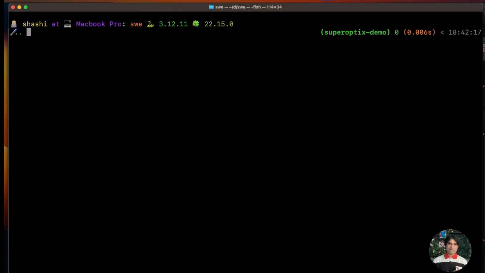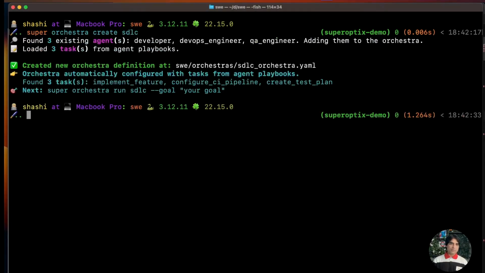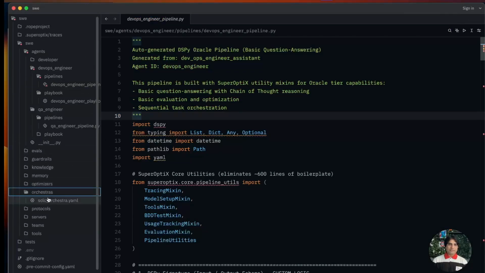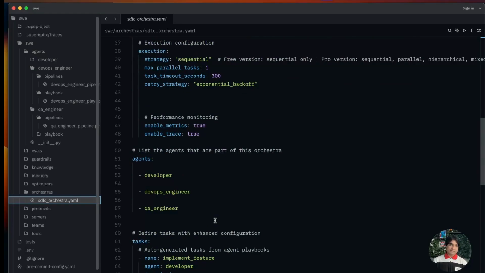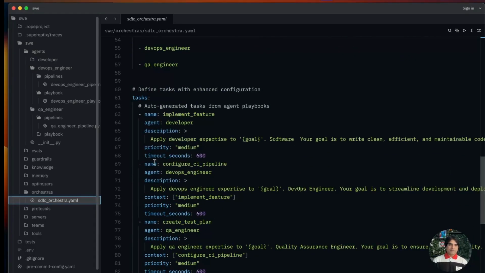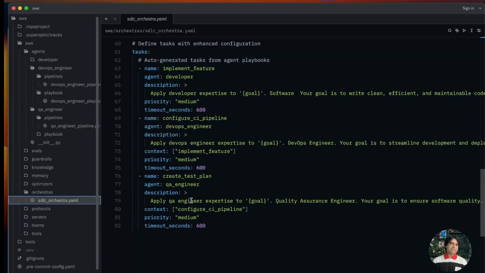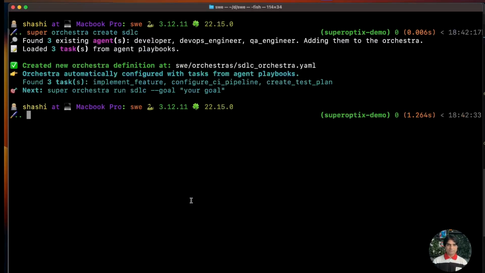Now let's create an orchestra so that we can orchestrate these agents together. We can create an orchestra using the SuperOptiX create command, and let's call it SDLC, or software development lifecycle. As you can see here, it created a simple orchestra YAML file with a sequential orchestra, and the task for the agents is defined in this orchestra file. Obviously you can change it, but for now let's keep it as default.